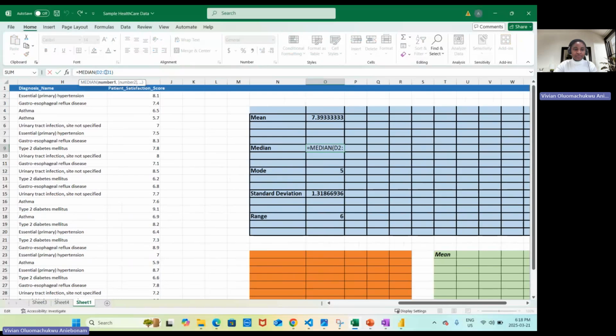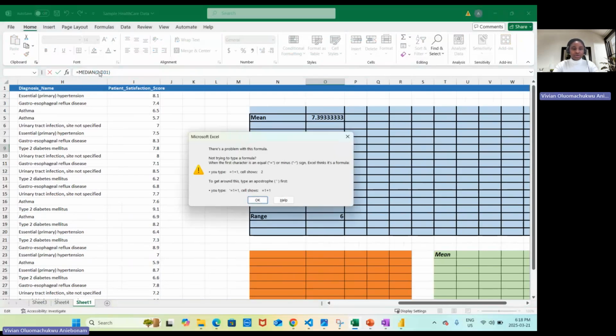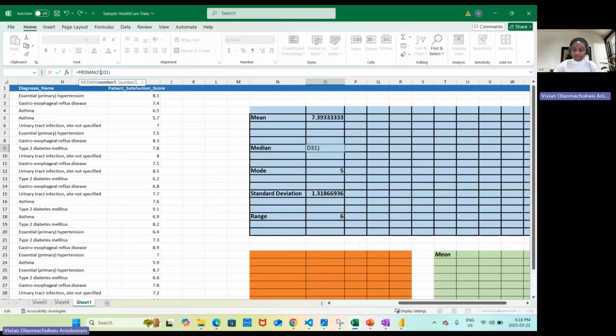So any of these columns, you can apply this formula. Remember to change the column name here. If I want to use column E, I can change it to column E here, and I should be able to get whatever value I want. The value still remains the same because it's the middle value. The middle value is still the middle value.